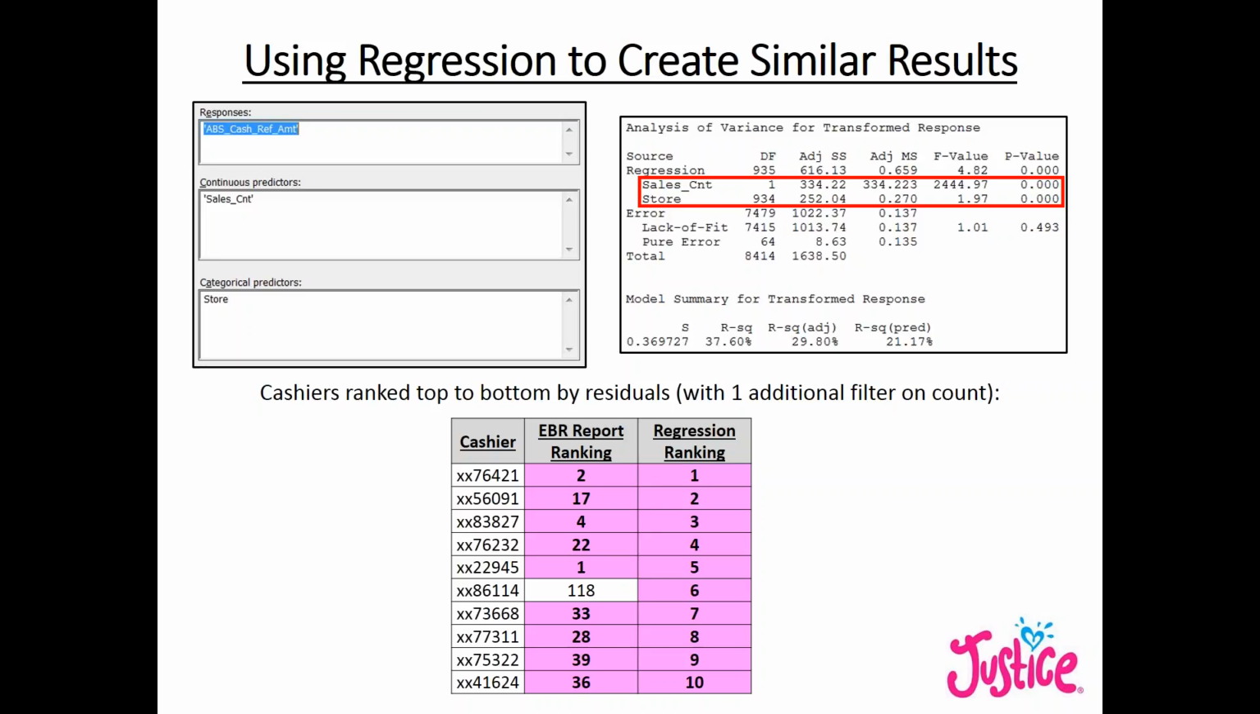So I got a not earth-shattering but still relevant model, and pulled the residuals out of it to see who was the most different from what the model said they should be. Then you can see what the ranking turned out to be at the bottom. The report that I run is a top 40 each week. I looked at the top 10 cashiers that the regression told me about, and 9 out of the 10 cashiers also appeared on the same report.